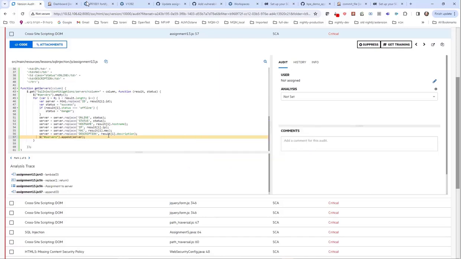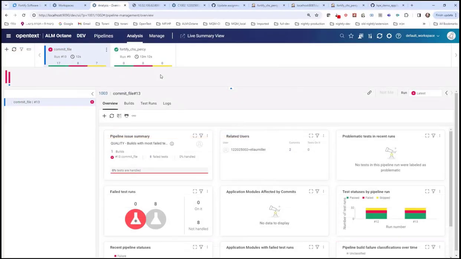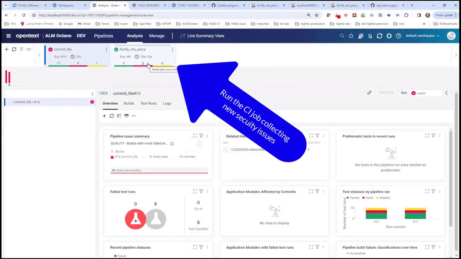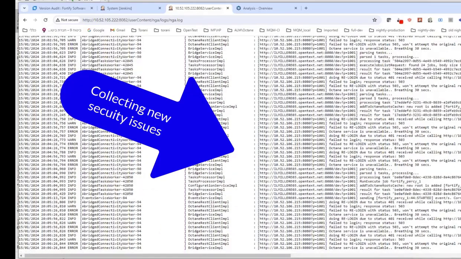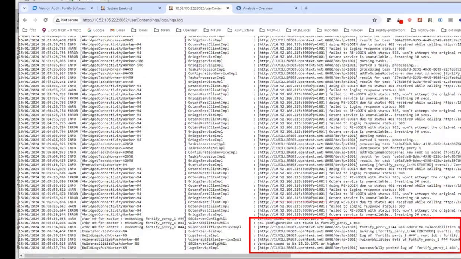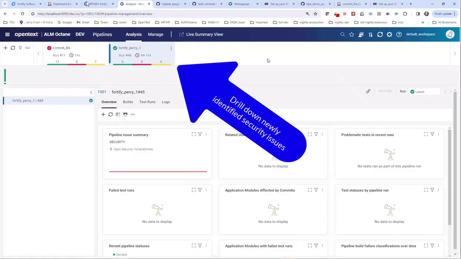Now that we have issues in SSC, we can navigate to ValueEdge and run the pipeline. This will begin collecting issues from Software Security Center so that they'll be able to be viewed, interacted with, and tracked within ValueEdge. We'll then drill down to inspect the new security issues.